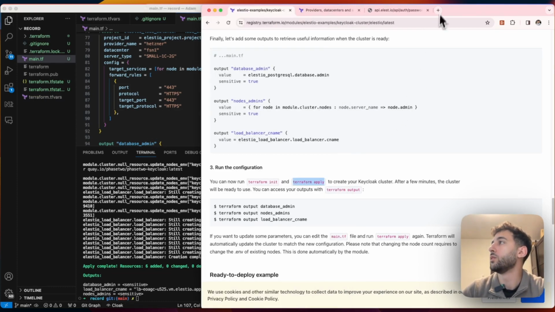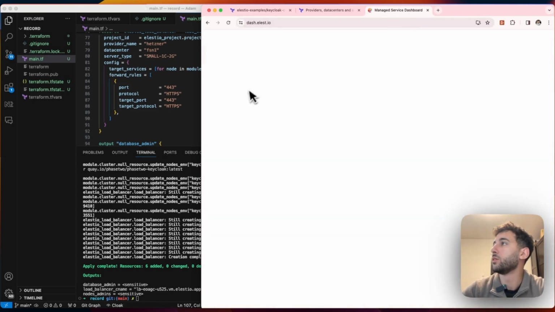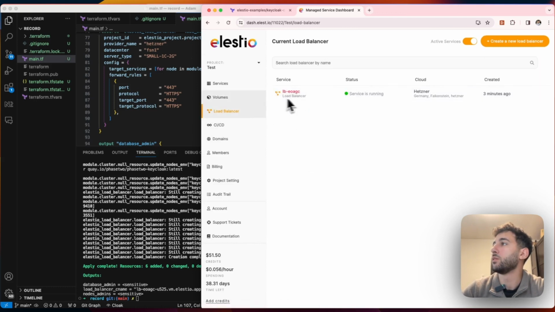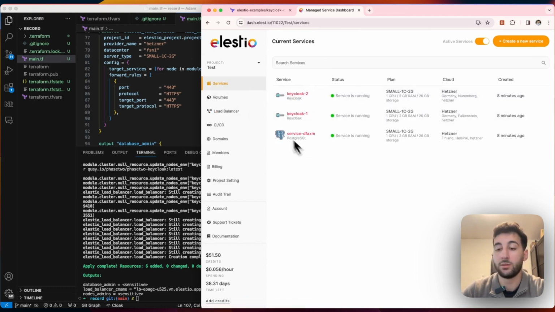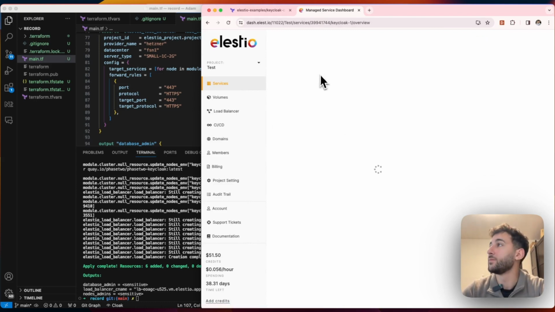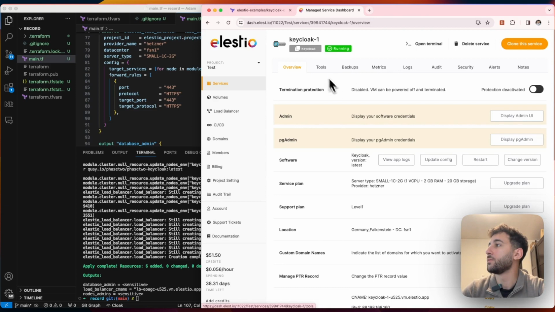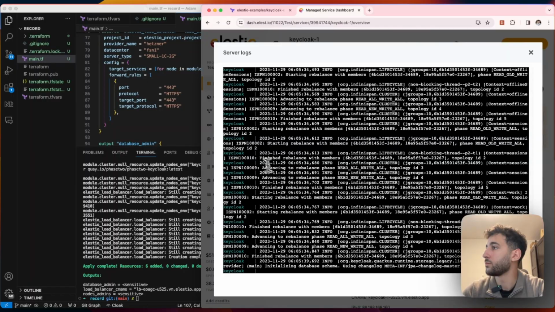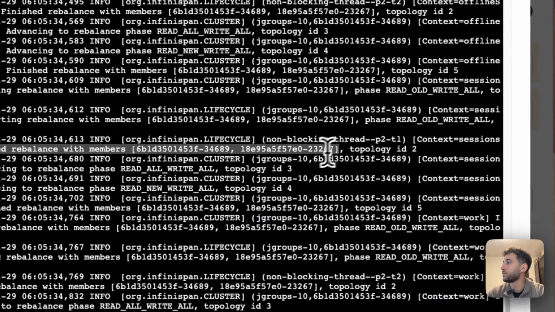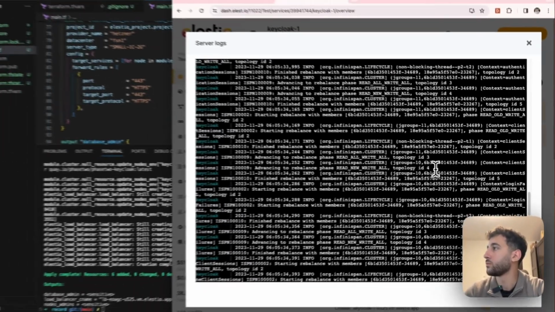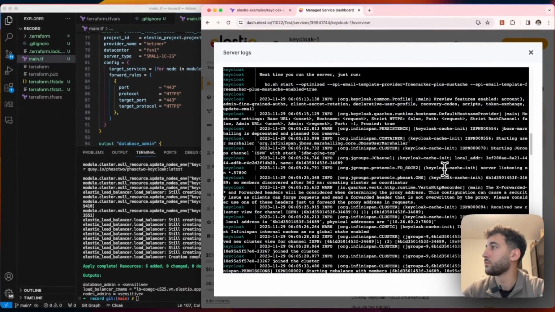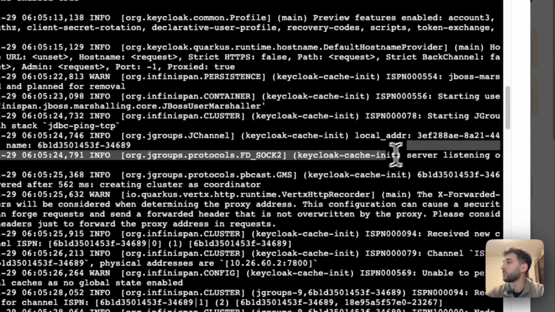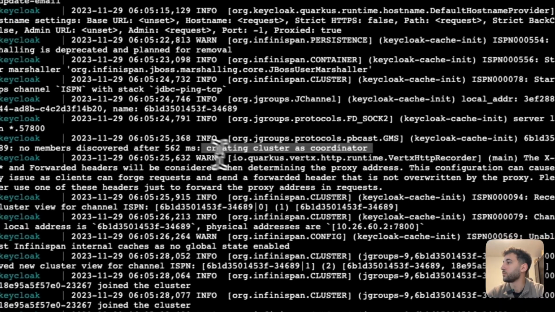But let's check together if everything went well. So let's go to the dashboard to admire all the infrastructure set up, all the infrastructure deployed, and the load balancer also. You can go on the first Keycloak node and we will watch the logs together. And inside the logs, if everything went well, there is no error message. And also you can see some logs about rebalancing with members. So you can see that we have two members in the cluster. Also, you can see, if you look for it, that we started the Infinispan, the JBoss stuff. So it looks that everything is good.